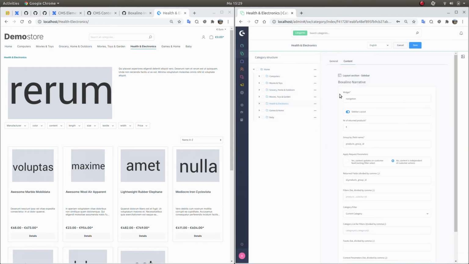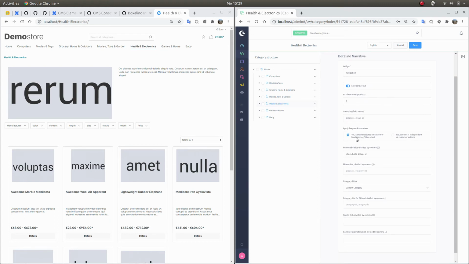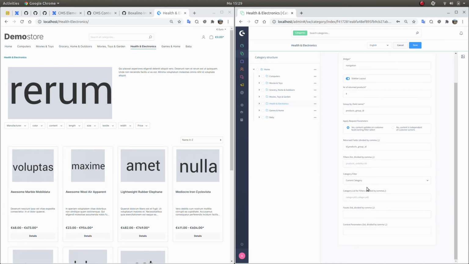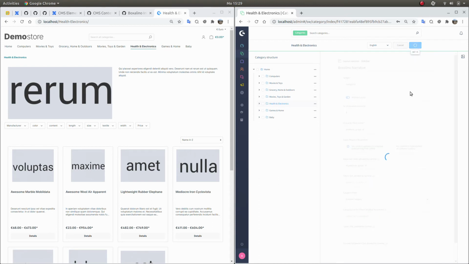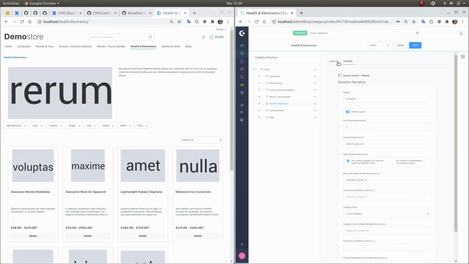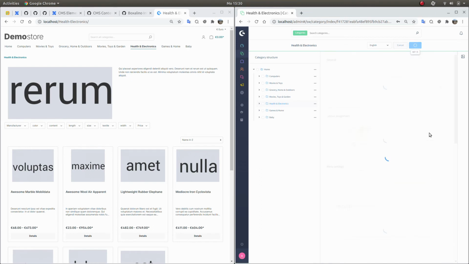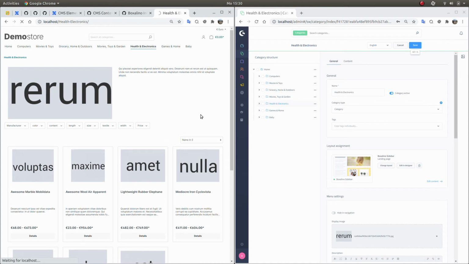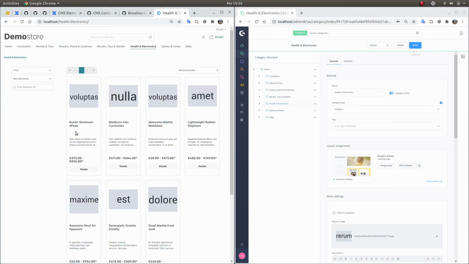We do not have to change the widget requests. We can, however, say yes, it's going to have facets and the content will be updated based on customer input, and the filter can be used the current category. If we refresh, we should be able to see the output of the new layout.